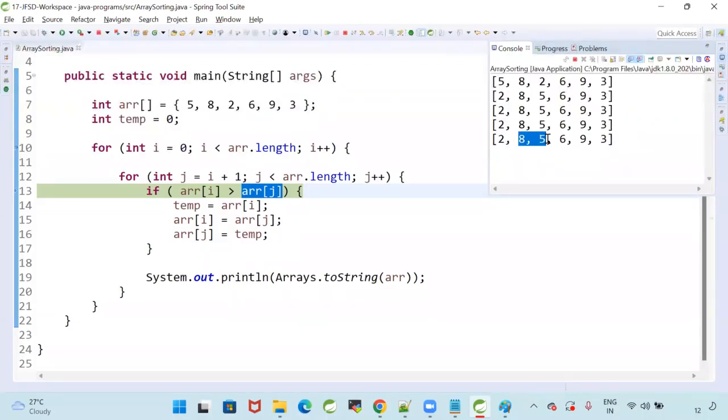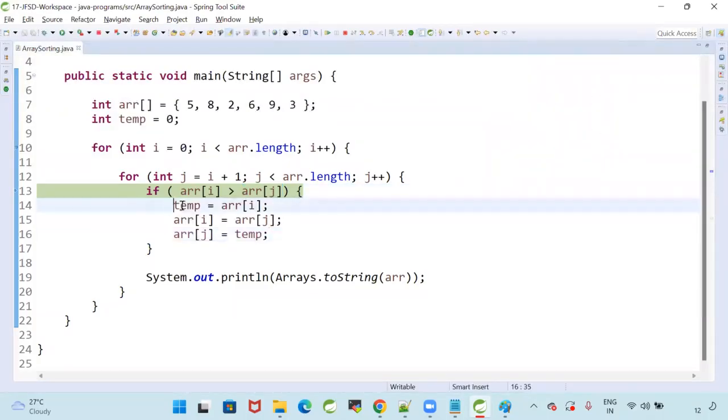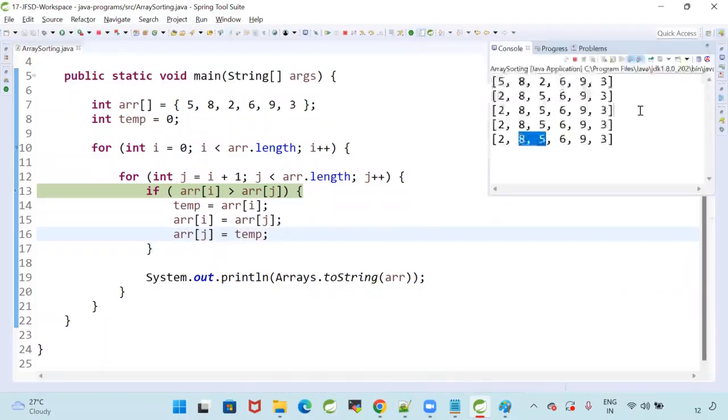Then we need to do swapping. In order to do the swapping, the logic is already available. I value will be stored into temp. Then j value will be stored into I value. Temp value will be stored into j value. 8 and 5 will be swapped now. So 8 is greater than 5, my condition is satisfied. I am taking the 8 value back up into temp. 5 is coming to the 8 position and 8 is coming into the 5 position. Swapping will happen. Observe.